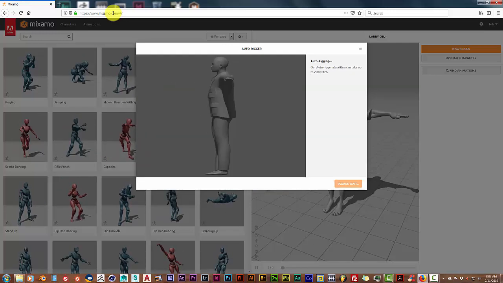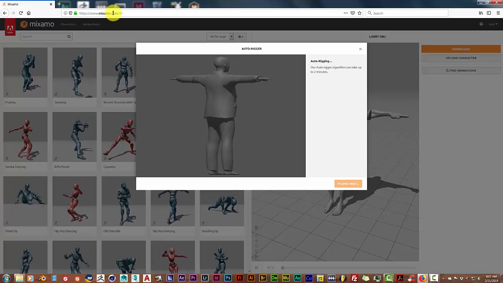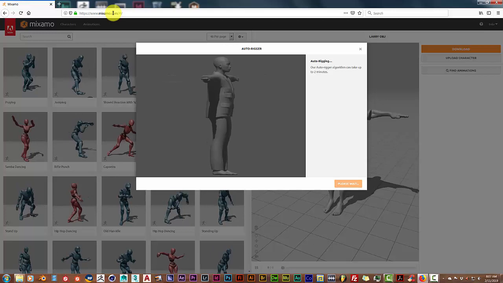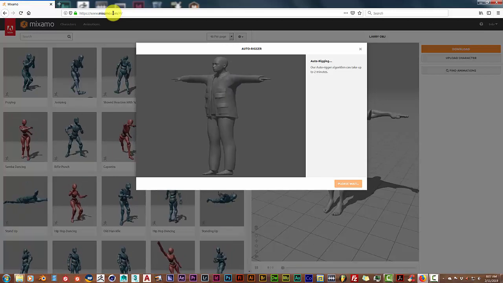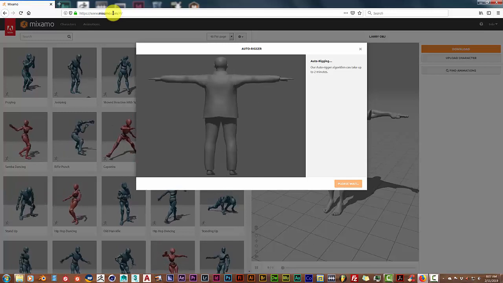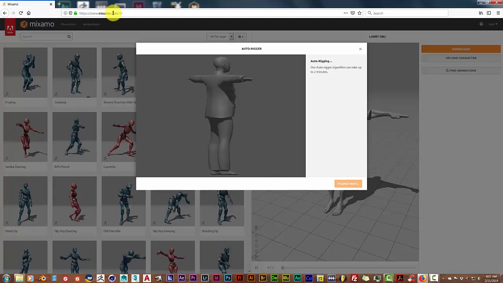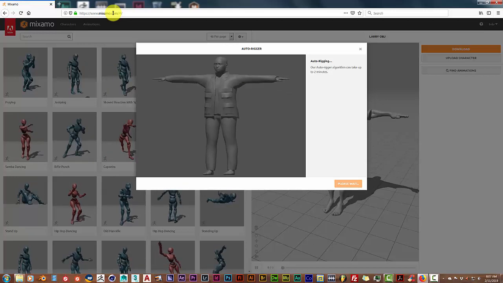And it's going to go through the process of automatically rigging your character for you. It may take, depending upon the strength of your machine, 2 minutes or less. But hopefully this shouldn't take too long. And if it does, I'll just pause the recording and start it up again.